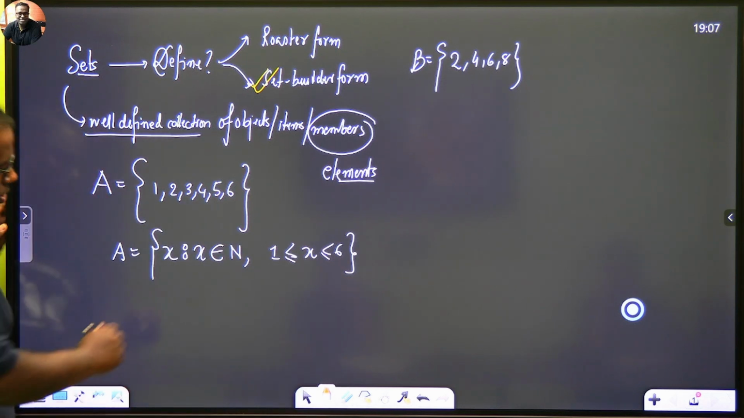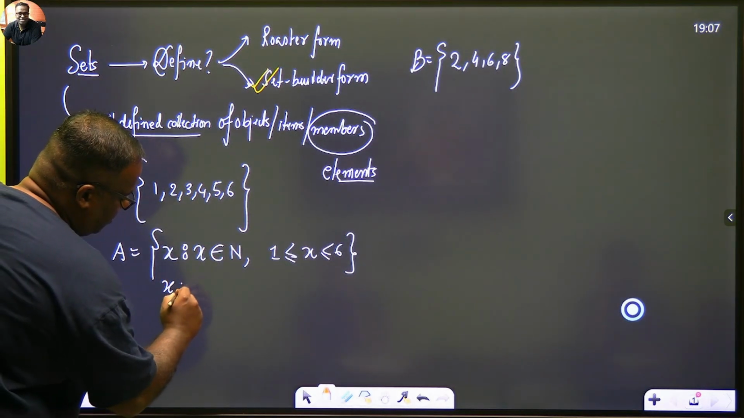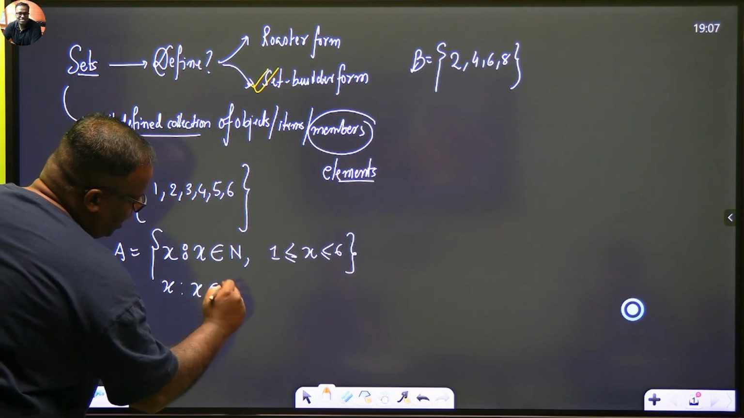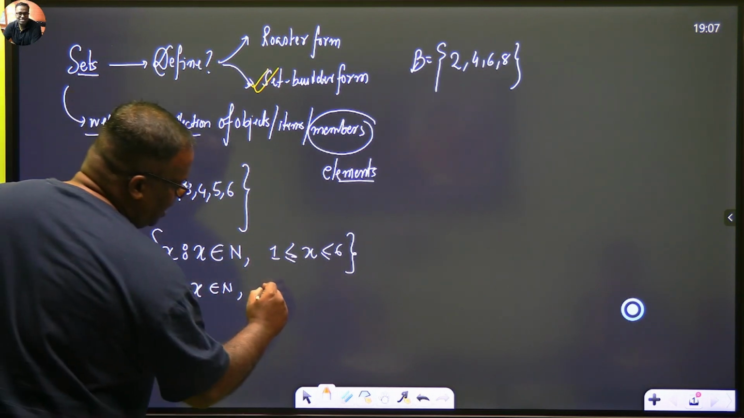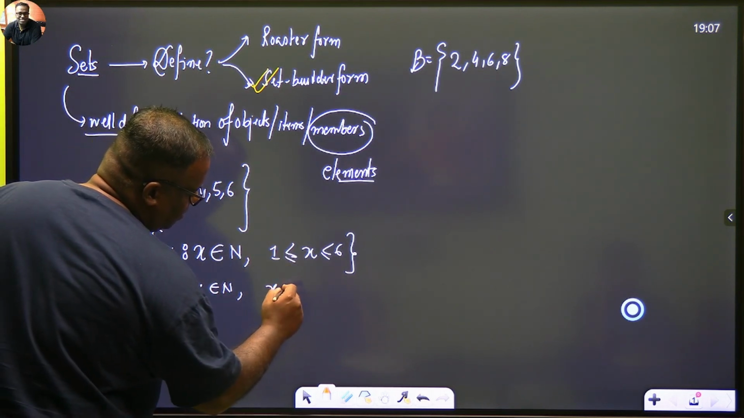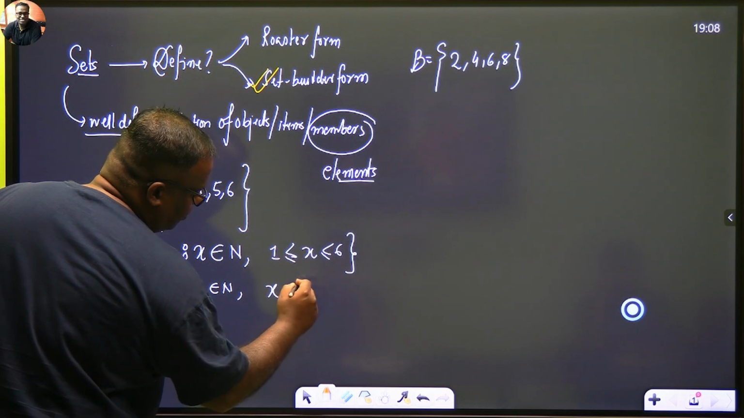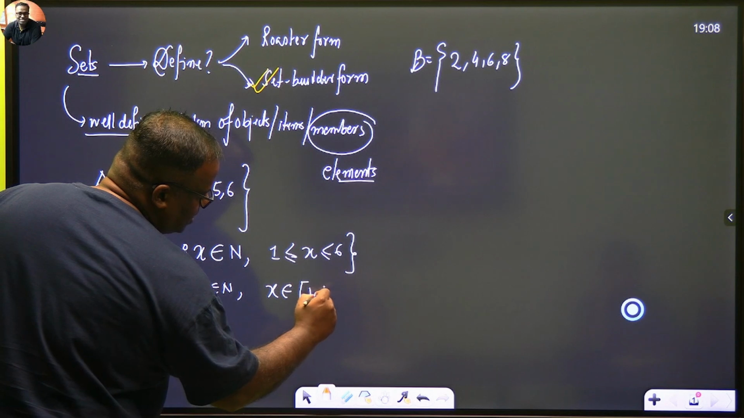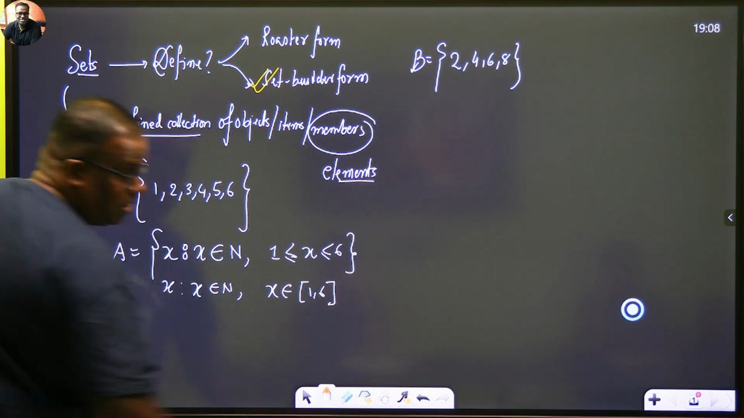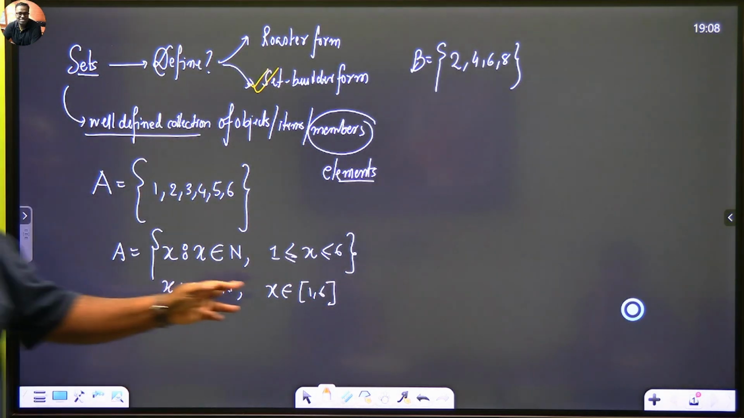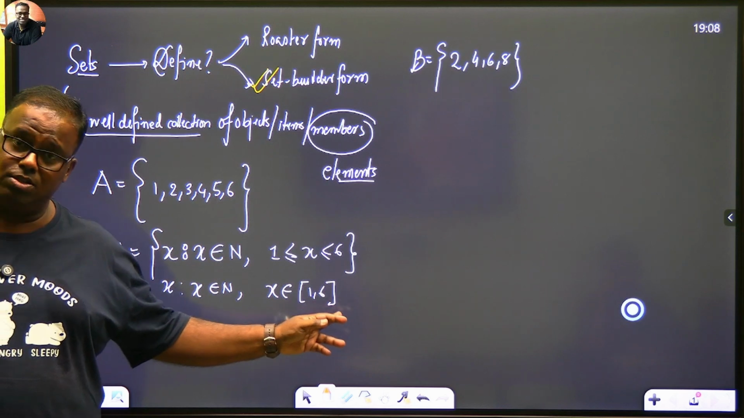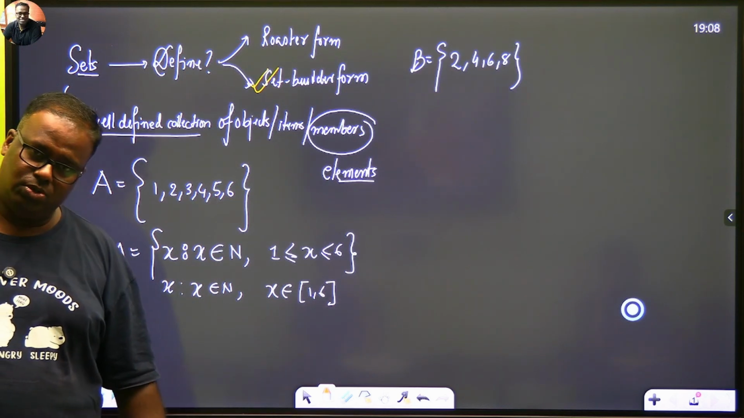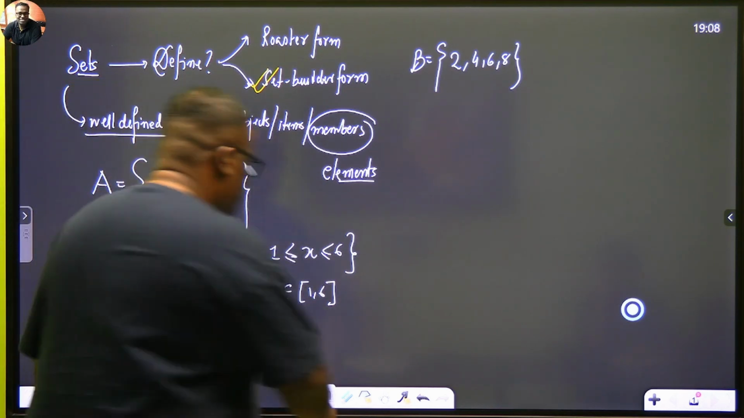I could have also written it like this: X such that X belongs to N and X belongs to a closed interval. So in a closed interval, what do we write? We'll write [1, 6]. You remember the parenthesis? [1, 6]. This means 1 is also included, 6 is also included. Understood? Now let's see what all notations I used.